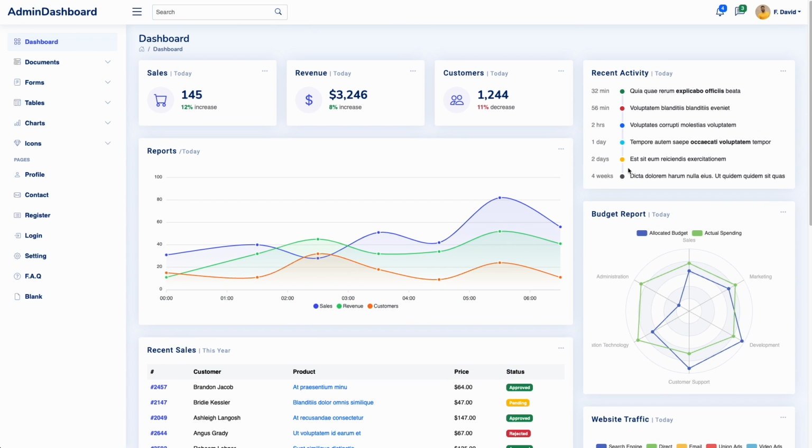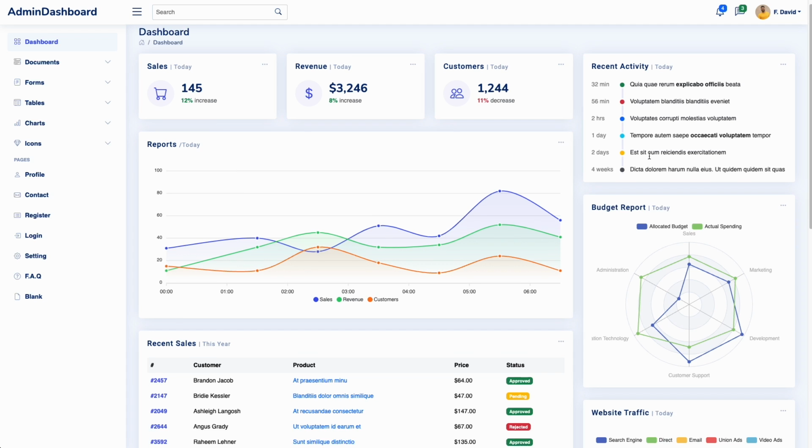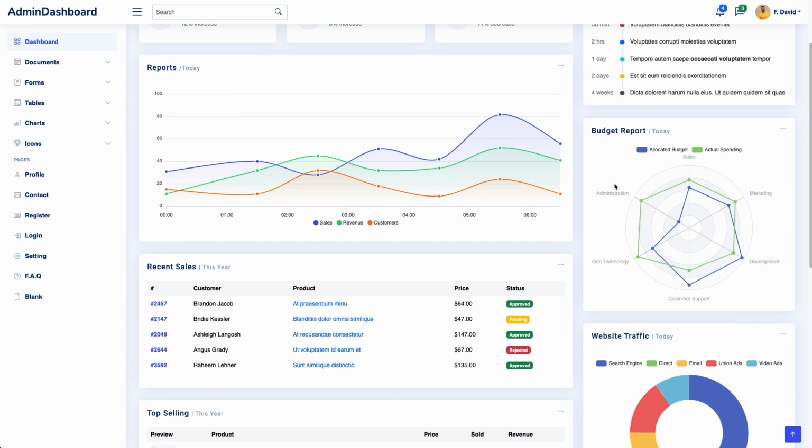And on the right hand side, we have this recent activity shown by order of time, and also we have this budget report, which is also a new type of graph that is built with eCharts. With the different angles, it shows which part of the cost has been incurred the most inside the organization, so you can better prepare for all the budgets and be aware of the issue of your cost.